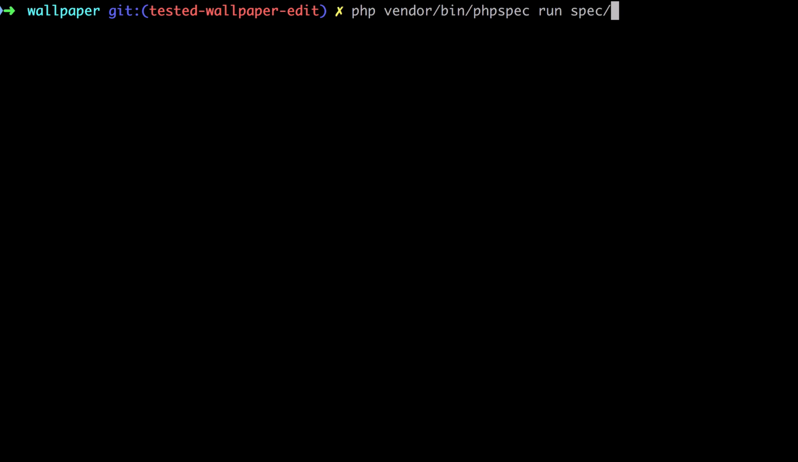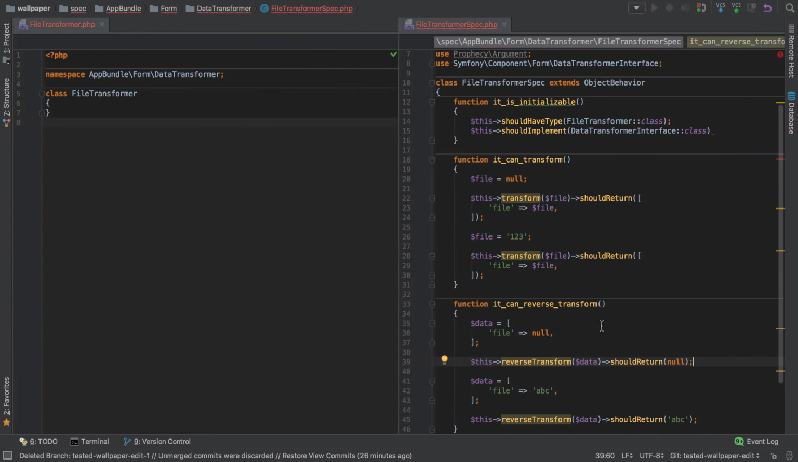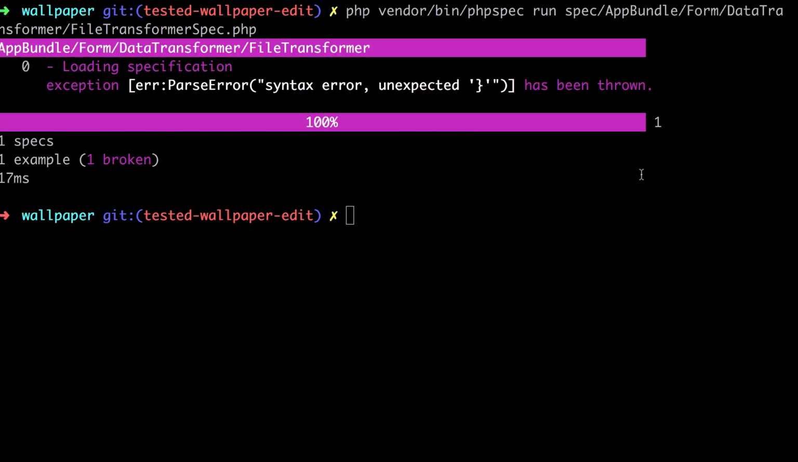So I'm going to do run, and this time I'm going to be specific about which one we're running. So app bundle file form, data transformer. We should only have one, the file transformer spec. And I've made a mistake in there somewhere. Apologies, missed off a semicolon.